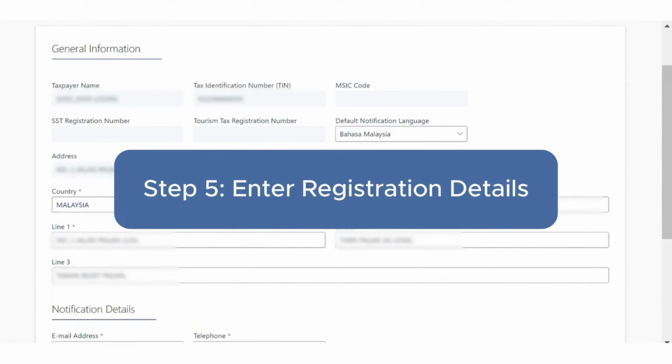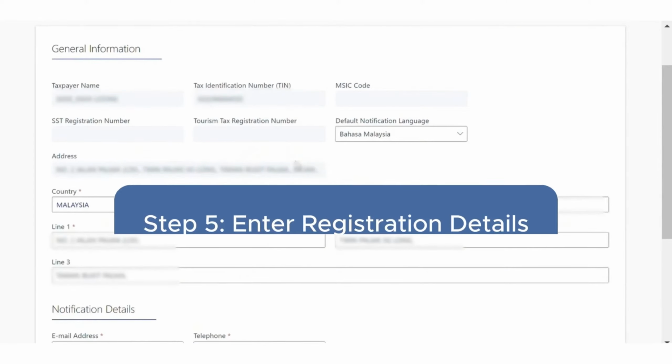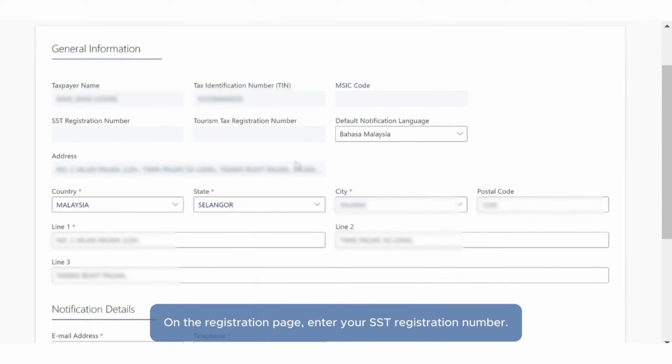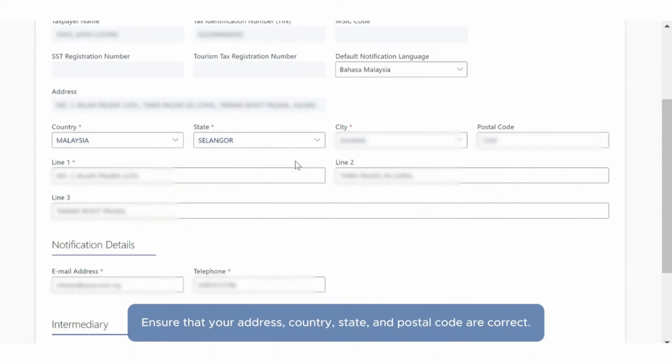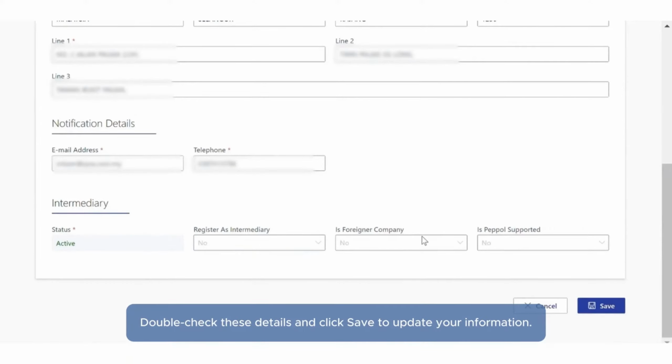Step 5. Enter registration details. On the registration page, enter your SST registration number. If applicable, also provide your tourism tax registration number. Step 6. Verify address information. Ensure that your address, country, state, and postal code are correct. Double-check these details and click Save to update your information.